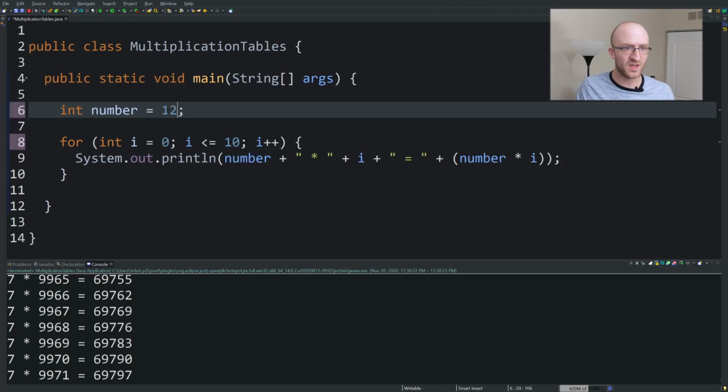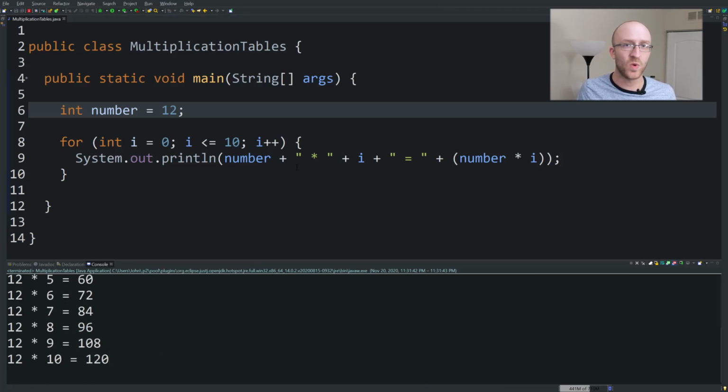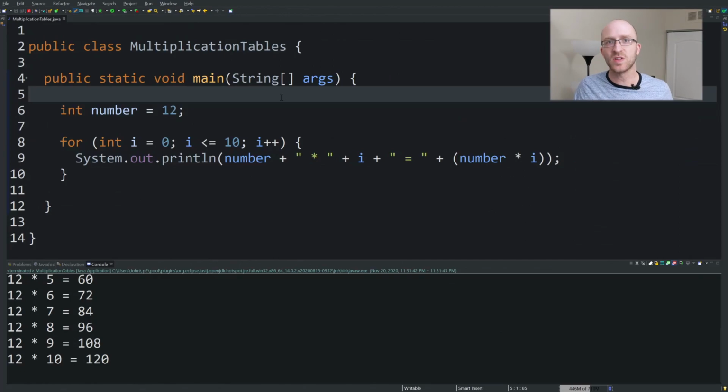I don't know, multiples of 12. So let's go ahead and print that out. Awesome. 12 times 0 is 0, all the way up to 12 times 10 equals 120. Perfect. So I'll go ahead and make this code a little bit more robust.